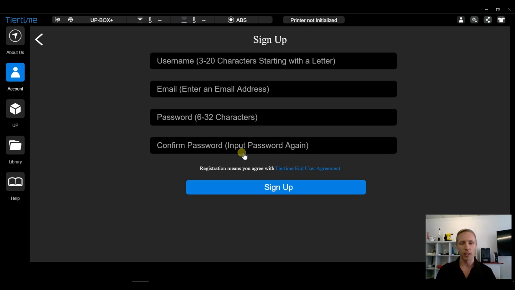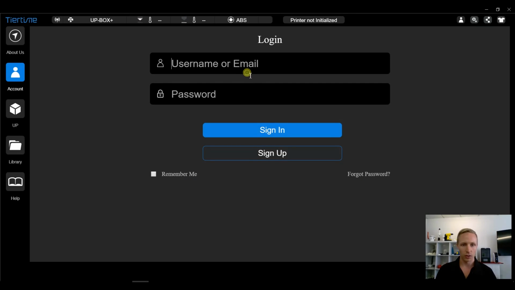So to sign up, it'll just need a couple of details: username, email, password, and then confirm your password. You'll get an activation email from Tiertime, and then from there, you can go ahead and log into your account. So I'm going to log into my account. Let's have a look.